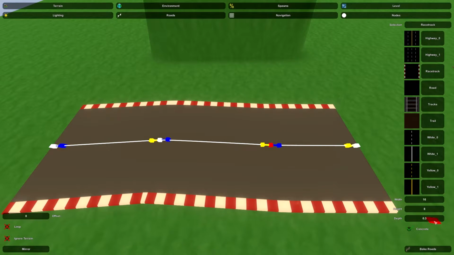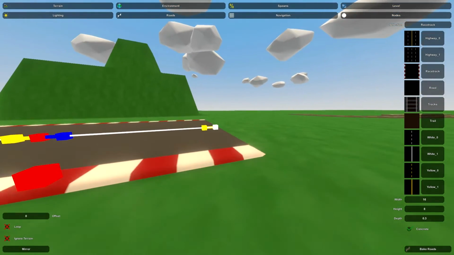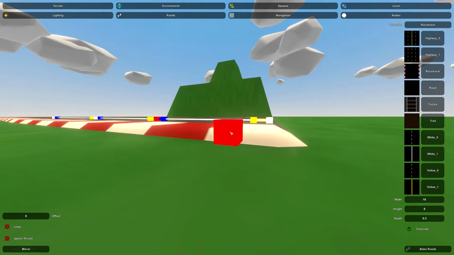And then we have depth. Depth is the last one. This is actually the one that decides how thick the road is. So as you guys can see, the road's not very thick right now.